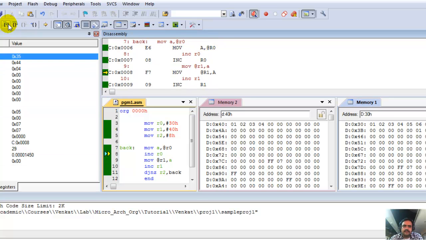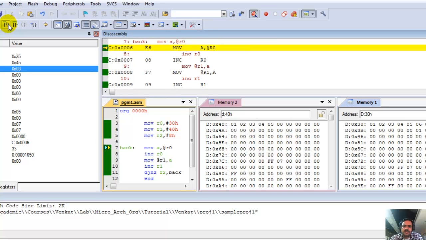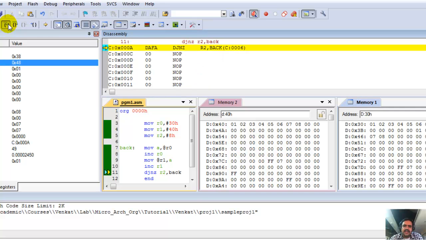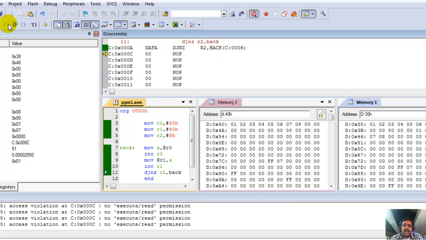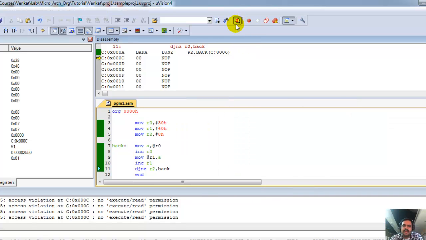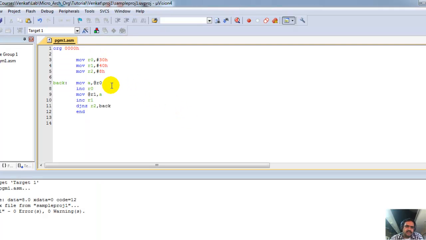Especially the memory window 2, you can see the data getting changed. Observe the memory window. See, after this, no matter how many times I do, 9 will not be read because my counter value is only till 8. So thus I have transferred an array of values from 30H, rewritten to a new location which starts from 40H. So this is how you read and write to the memory using indirect addressing. Understood?